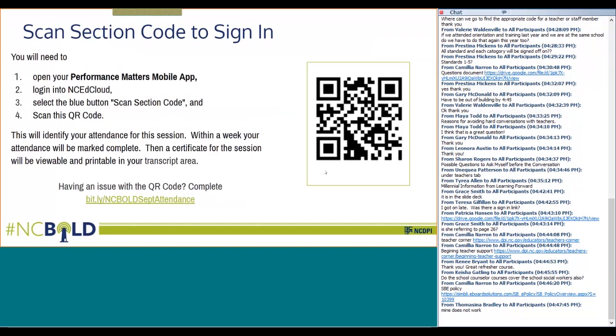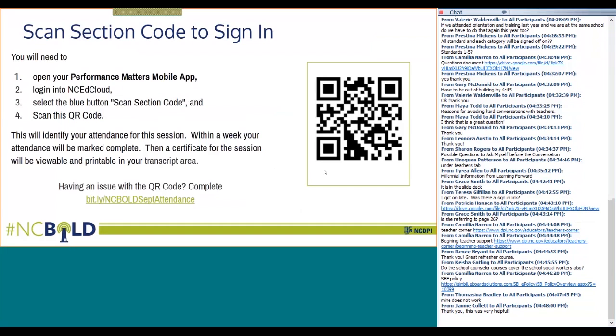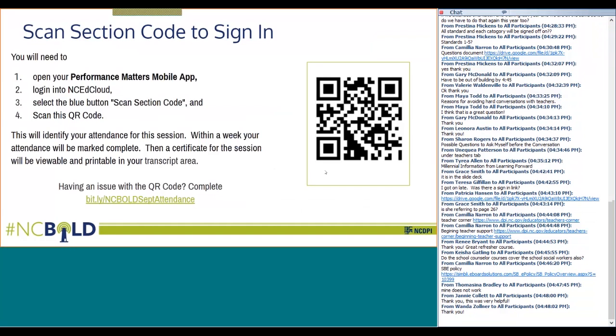Do school counselor courses cover the school social workers also? If you find a course that is kind of designated for school counselor, I would take that question to my PD lead because it's going to be your district that has to answer that if they're going to approve that.